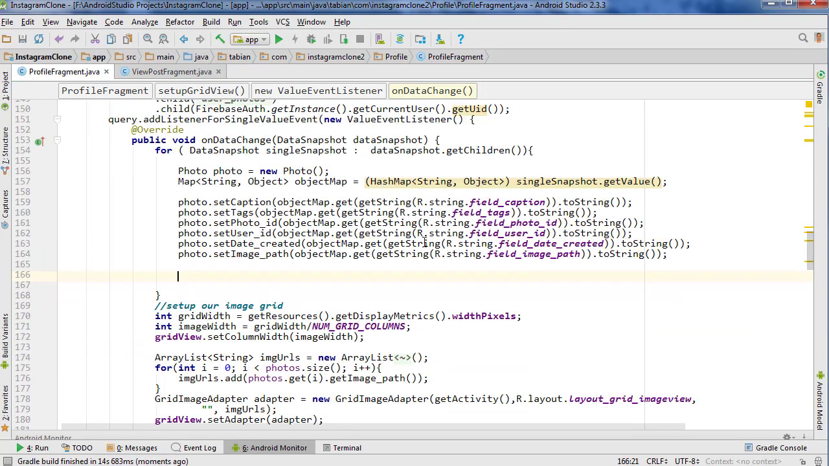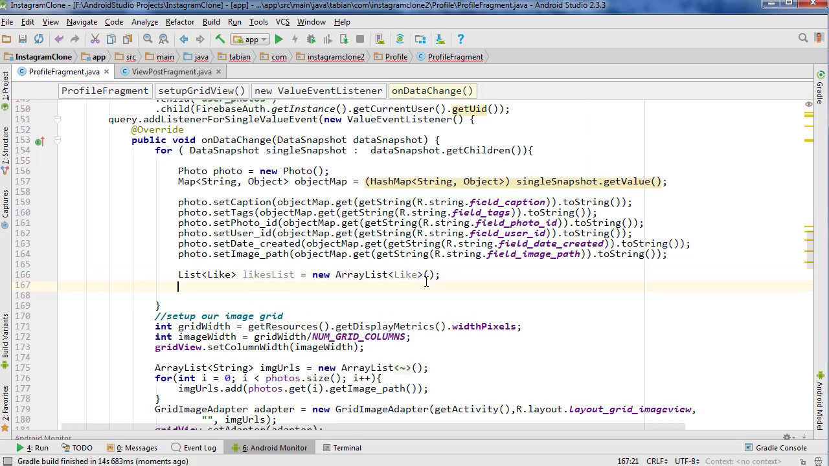So now we've got all of the main fields. Now we're going to get the likes. So we need to create a list of likes, and I'm just going to call it likes list, which equals new ArrayList of Like type. Now we're going to iterate through all the likes inside of that list.